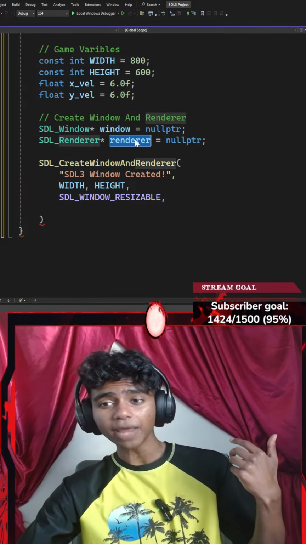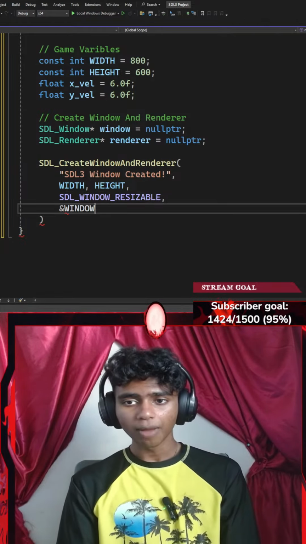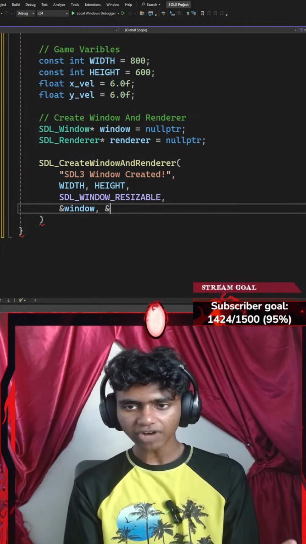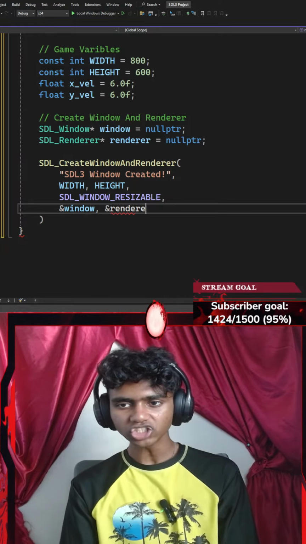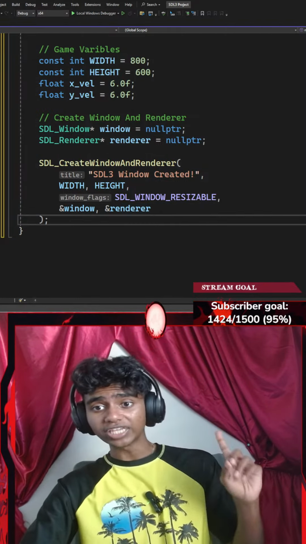window's pointer and my renderer's pointer. To do that, I could use the address-of operator on my window. So there we go, an ampersand window, and the address-of operator, ampersand, for my renderer as well. And then once I'm done with that, let's go ahead and end my function with a semicolon.